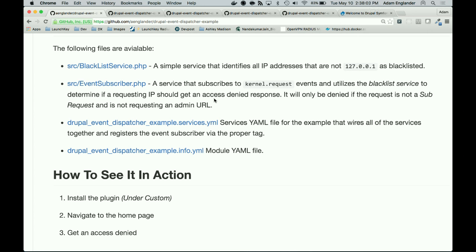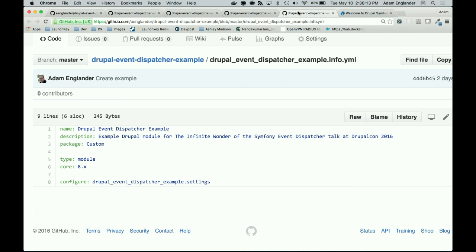And then there's the ever popular info.yaml file, right? So we all know the info.yaml has basically nothing in it. It just says, hi, this is my module. It's a custom package, and it needs core 8 or better. And what are my configuration settings?